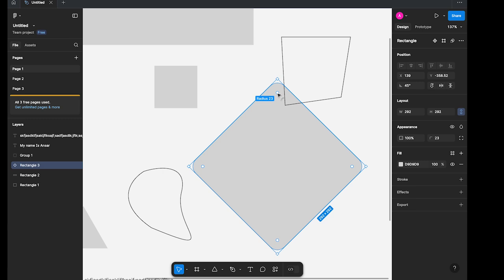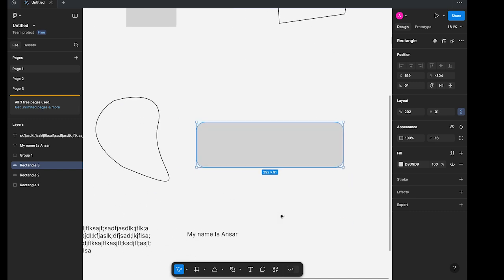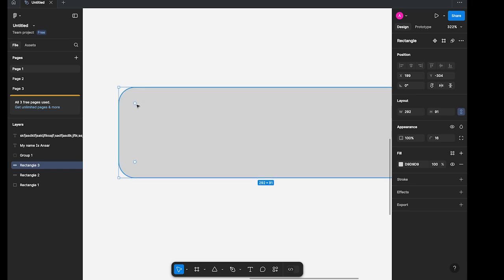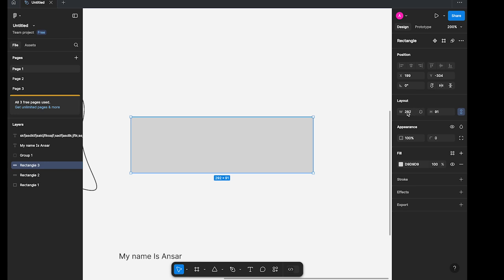Also, we can round off this rectangle like this. Drag this circle, so it will be round. It is an essential part for UI UX designers. Many designers create their buttons rounded, because I think a rounded button is more beautiful than a non-rounded one.